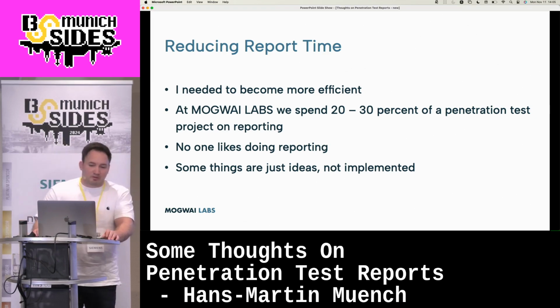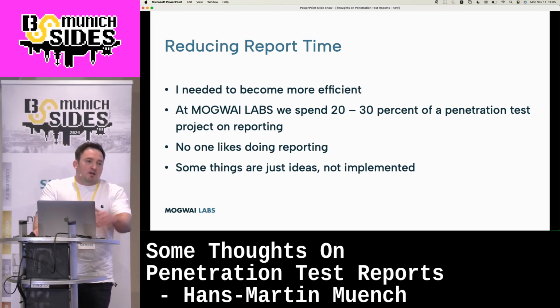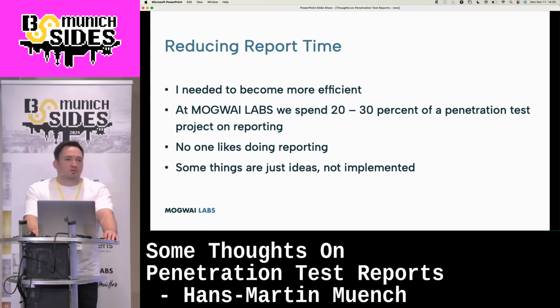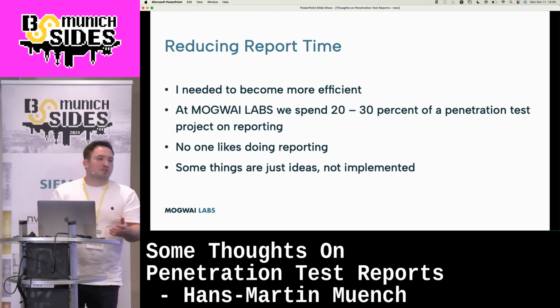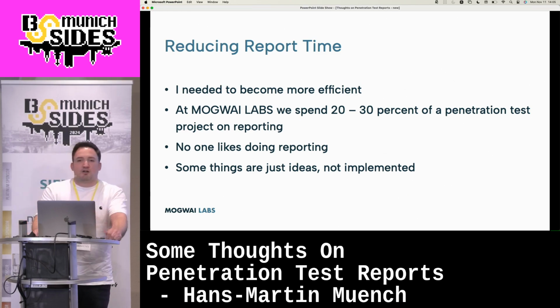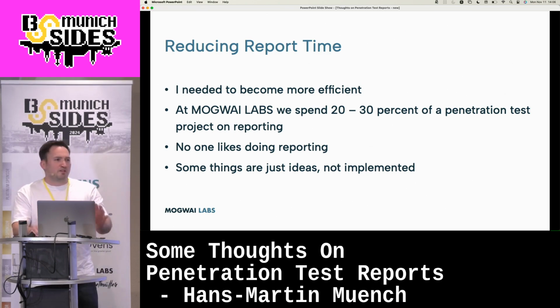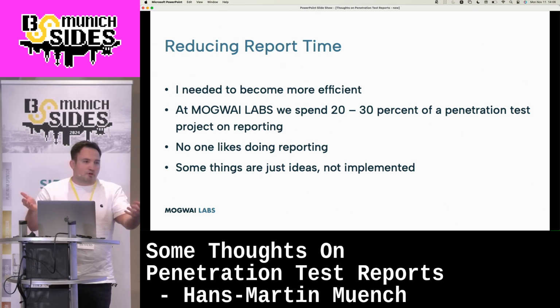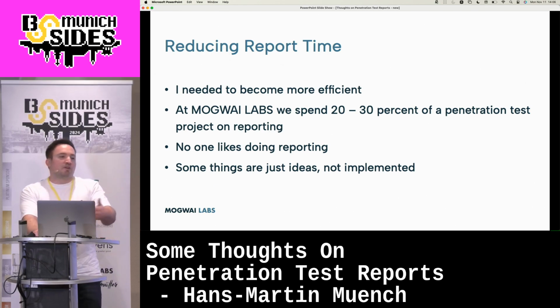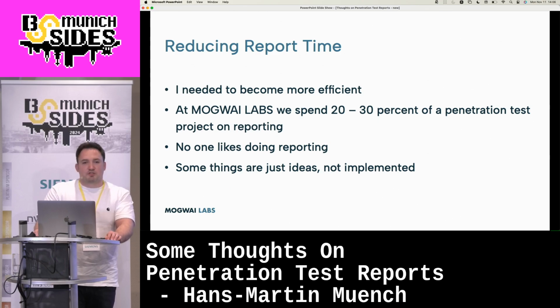Okay, so the task of reducing report time. I had some personal struggles this year, and due to that, I needed to become more efficient. I have to do more stuff in less time. So I looked at where I can actually optimize my work. If you are in this field, you quickly realize that penetration test reporting is actually one of your main tasks. In my case, we roughly calculate about 20 to 30% of the project time for reporting. So if you think about a 5-day project, I will spend 1 day just doing the report.